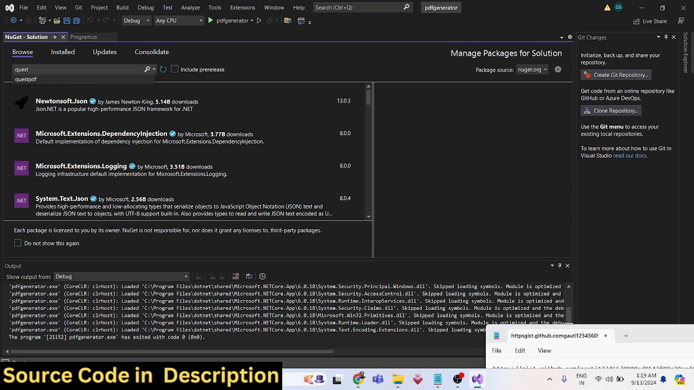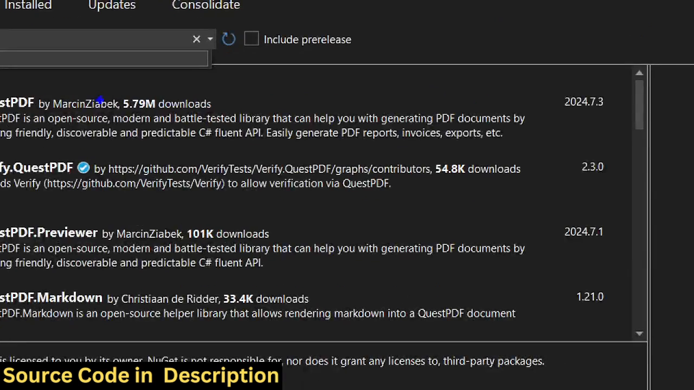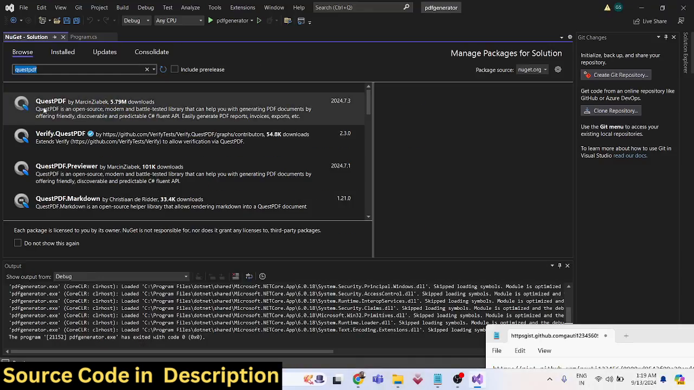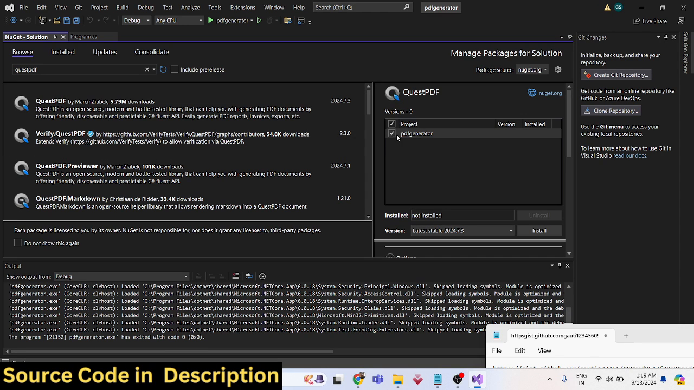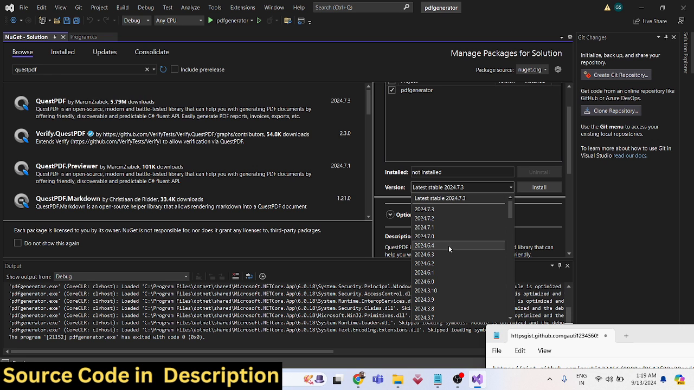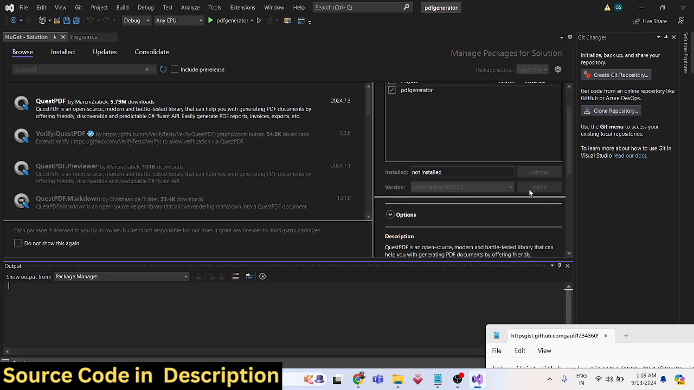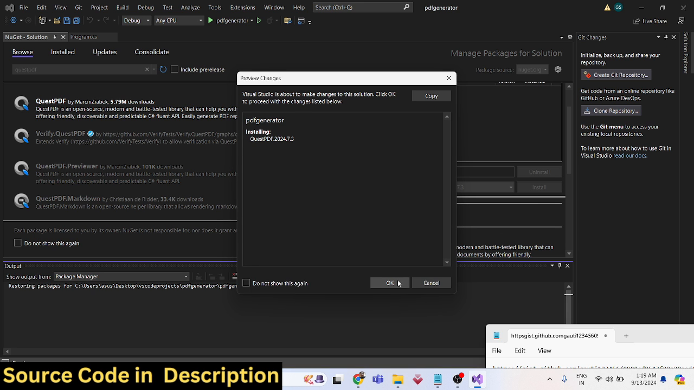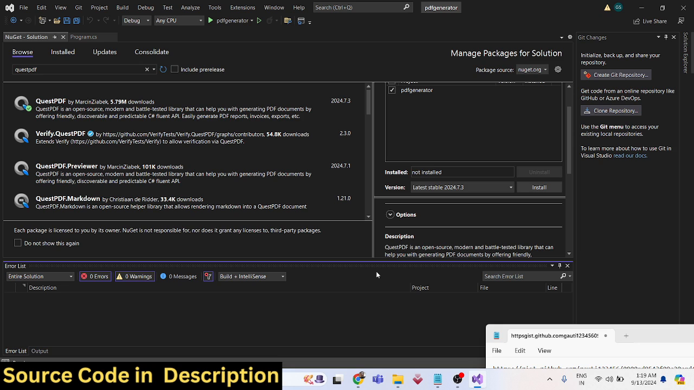So I need to search for this package, which is QuestPDF. This is actually the package which has 5,079,000 weekly downloads. So this is actually an open source PDF generation library. I need to install it in this project, the latest version, or you can also specifically select any version. I need the latest stable version. Click on install. So it will install this library inside your project. So click on I accept. Once it is installed, you can directly use this library inside your project.